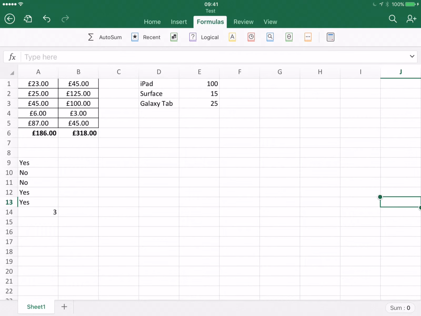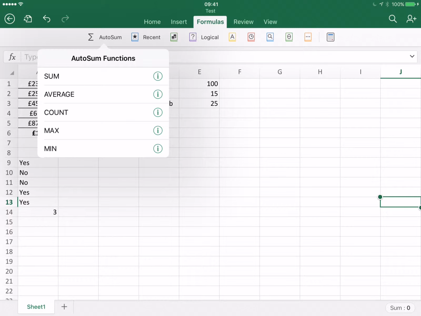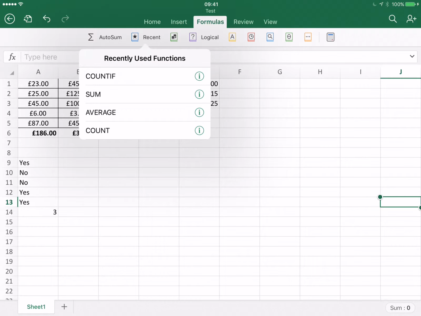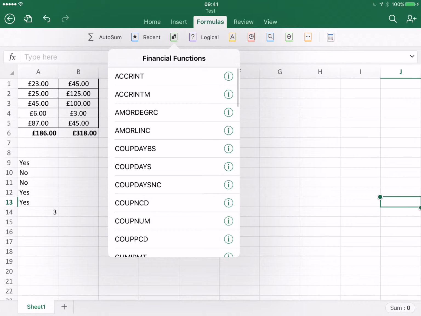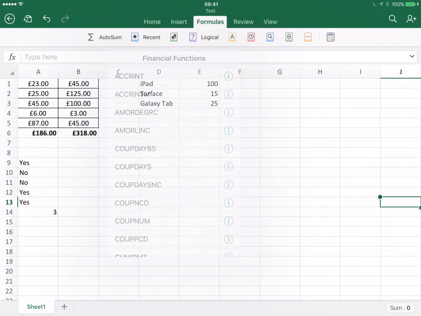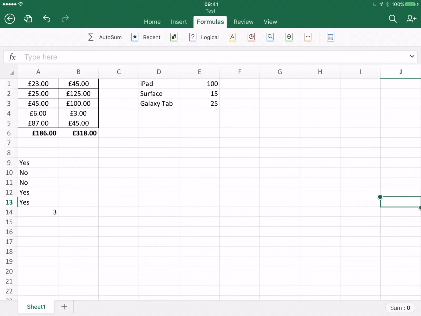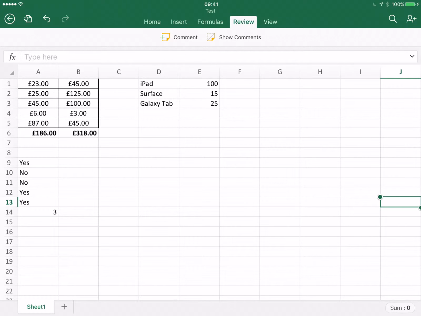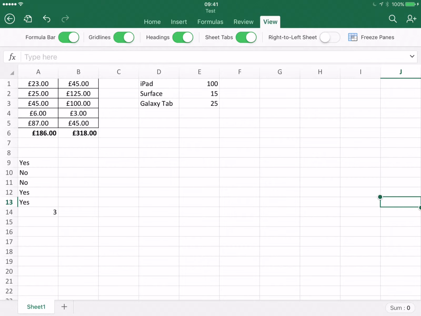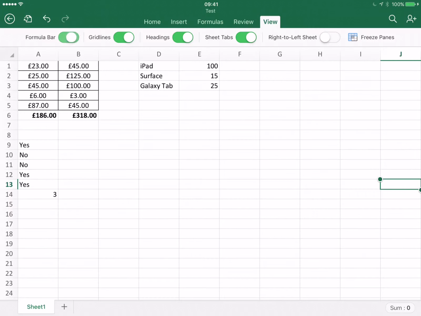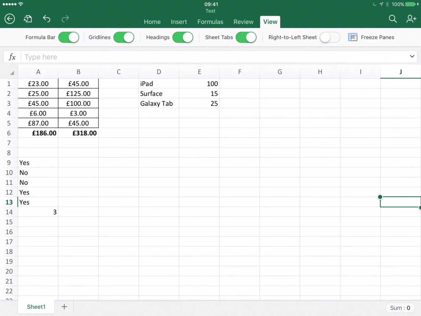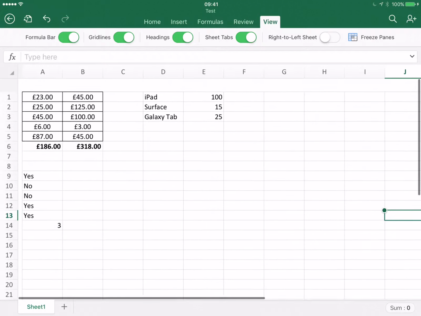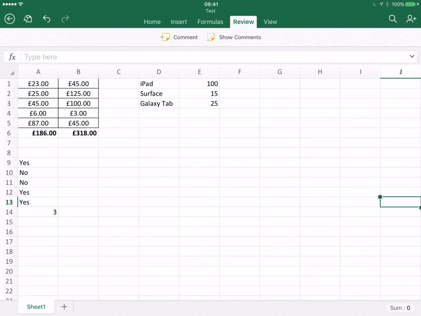So we move across to the formulas. We have AutoSum functions. It also lists my most recent functions. We've also got other options up here, financial functions, logical functions, and all the rest of it. Under review, we can add a comment, show comments, and under view, change things like you can get rid of the formula bar and the grid lines, what have you. You can freeze panes up at the top, and again, very similar to the desktop version here.